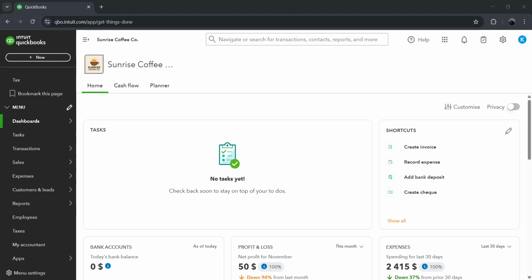Welcome back, everybody. Today, I'm going to teach you how to record cash expenses or petty cash transactions in QuickBooks. This is essential for tracking physical cash payments that happen outside your regular banking accounts, ensuring every dollar spent is accounted for properly. First, you'll need to set up a petty cash account if you haven't already.